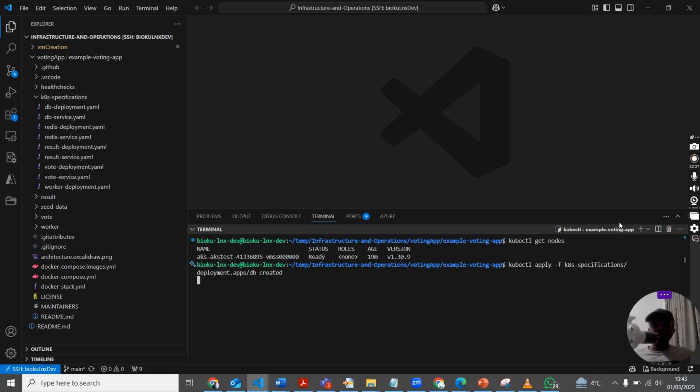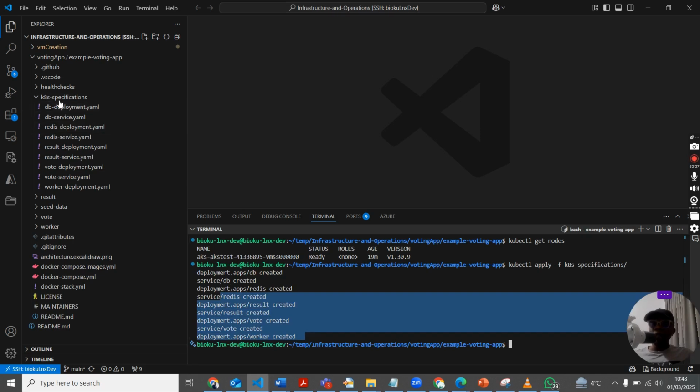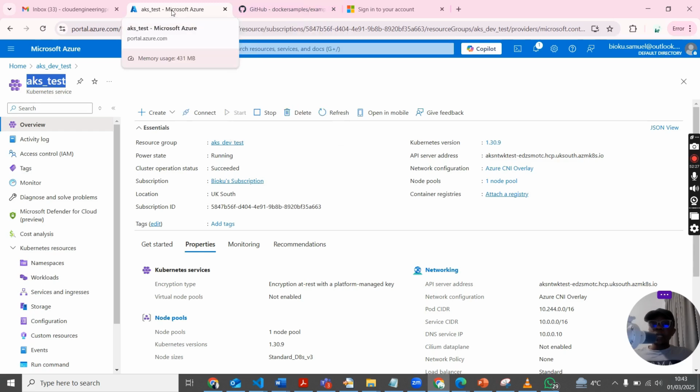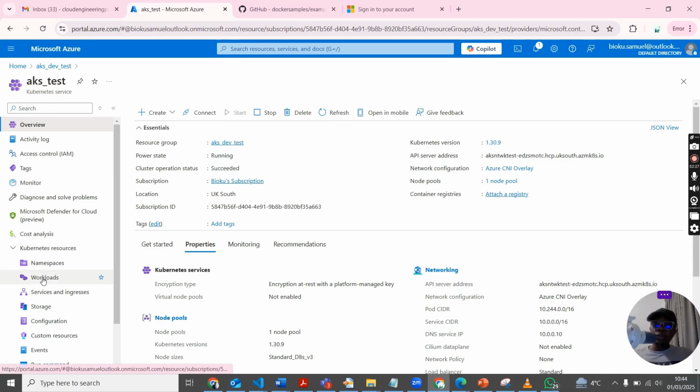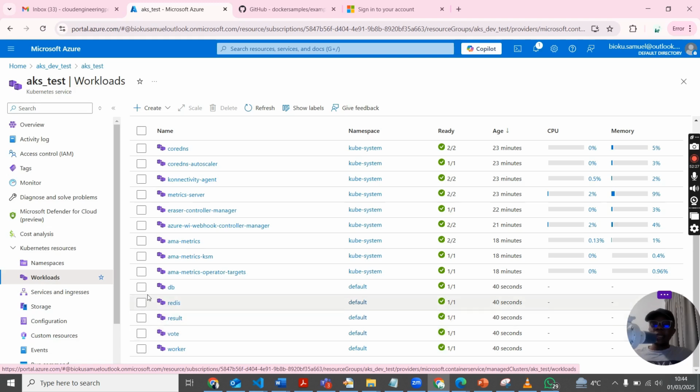So I'll click on enter. As you can see, we've deployed basically everything that is inside of these K8S specifications. To see that, let's quickly go back to Azure, and in Azure now, this is our AKS, right? If we come back to workloads, this is the database, this is the Redis. This database here is a Postgres database. So basically, yeah, we have deployed our application.